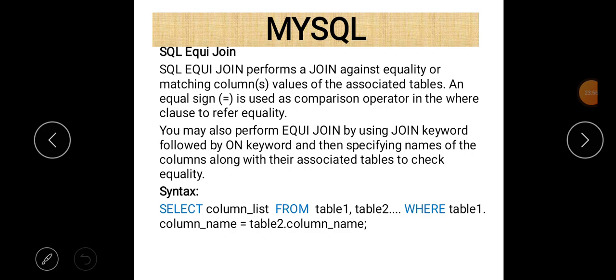Now look at the syntax. Select column list from table 1, table 2, where table 1 dot column name is equal to table 2 dot column name. Here the most important thing is that we use the equal sign, and because we use the equal sign, it is called the Equi Join, because on the basis of equality we join two different tables. That's why it is called the Equi Join.